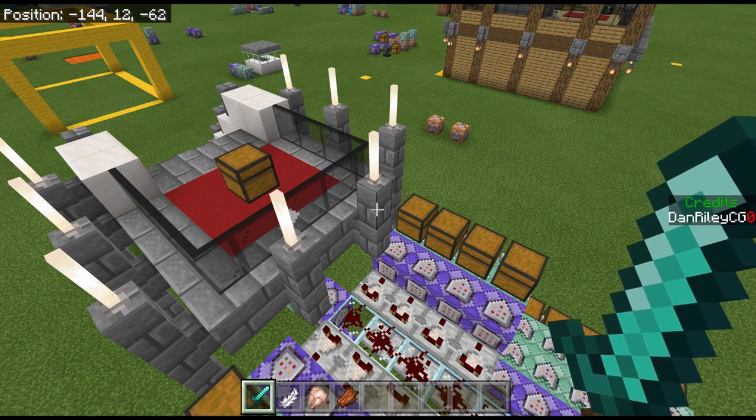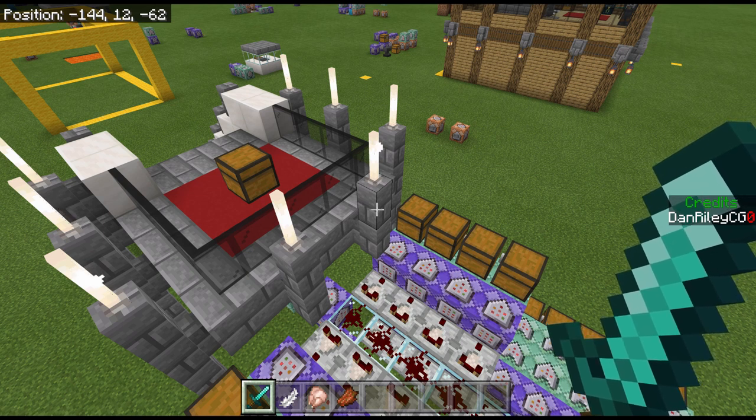So this whole mechanic has been known for a while, and it's used in random systems, usually in more complex systems.